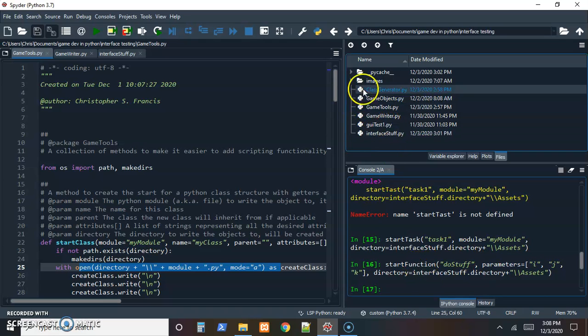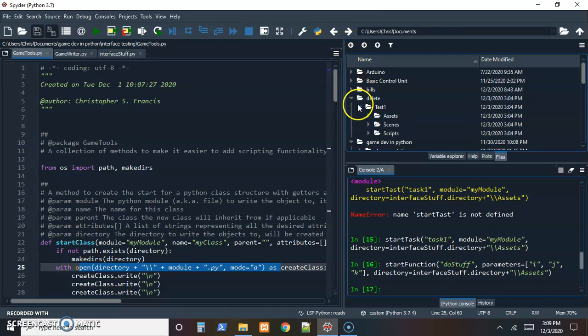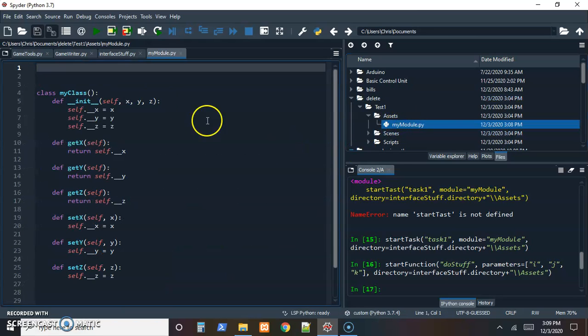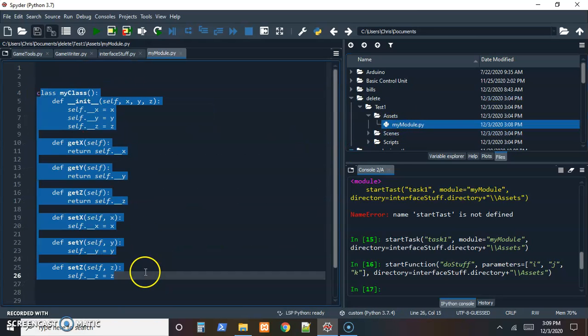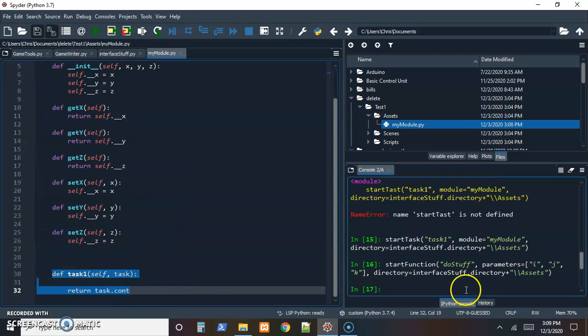So then if we come over here to the delete folder, up a couple layers. Oh, so here's my delete folder. Now in the assets, there's just my module. And we can see it generated this whole class thing, and then generated the task. But for some reason, the function is missing. Oh, I forgot to put the function into that module.